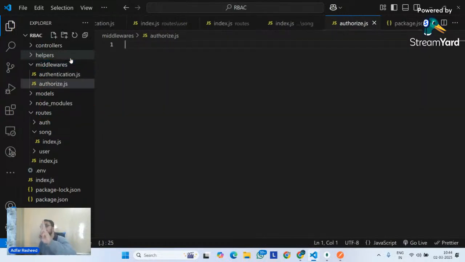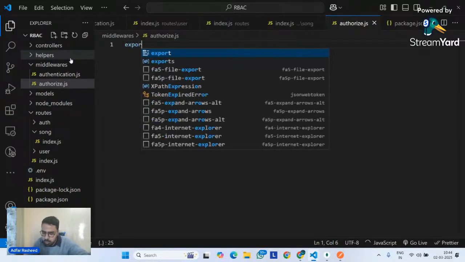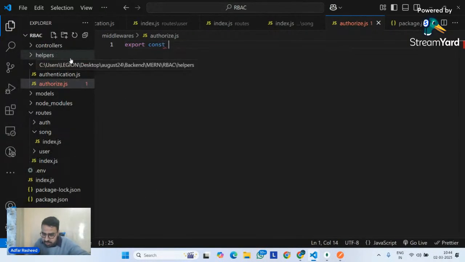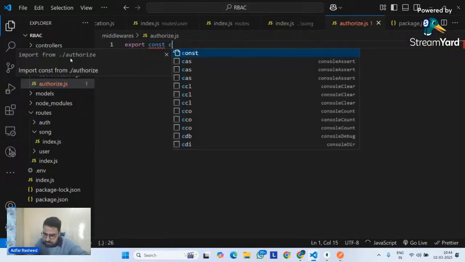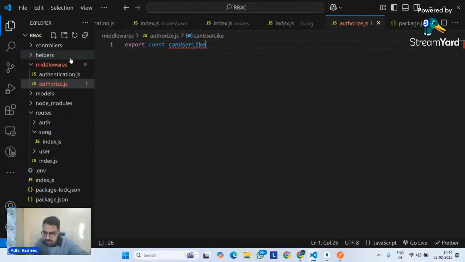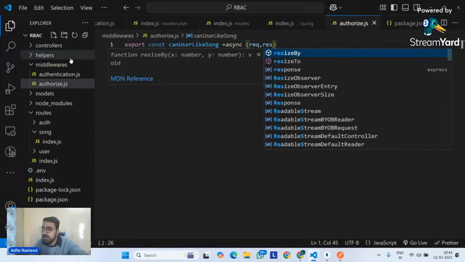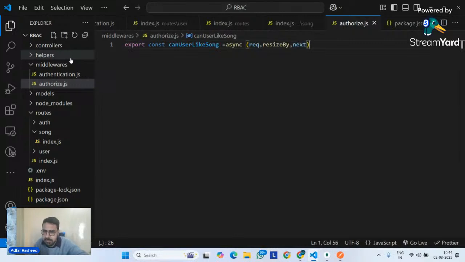So I will simply define a middleware in authorize.js, in which I will define two middlewares. Can user like this song? Can user download this song? Because that's what we want to do. So I will export one function, const canUserLikeSong. It's a simple function, which is going to take request, response. It's a middleware. Whenever we talk about middleware, always remember middleware has access to three things: request, response, and next. Done.